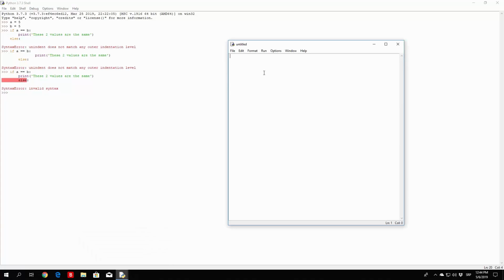So what we are going to do is set a to be equal to 5, b to be equal to 5, and perform the if else statement. So if a equals b, we'll print the same thing as we did in the previous tries: 'These two values are the same.' In any other case, we will use an else statement, and there we will print 'These two values are not the same!' Exclamation mark.